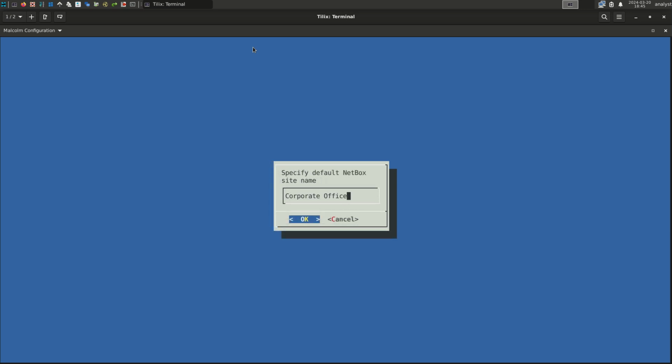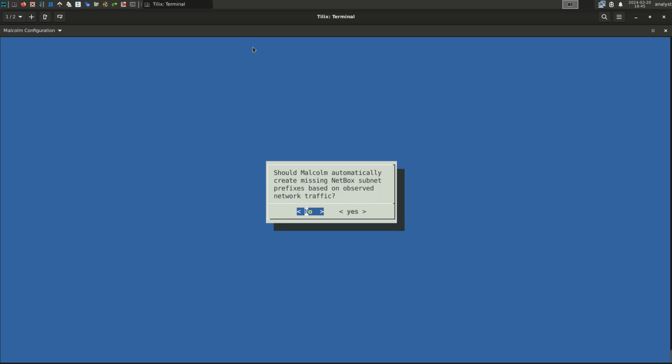A site could represent a city, a building, an office, or any other physical or logical grouping. Here we will provide a default site name that Malcolm will apply to network traffic data. For this example, we will name our default site main office. Select OK. IP addresses in the NetBox inventory are grouped together as subnets or network segments.